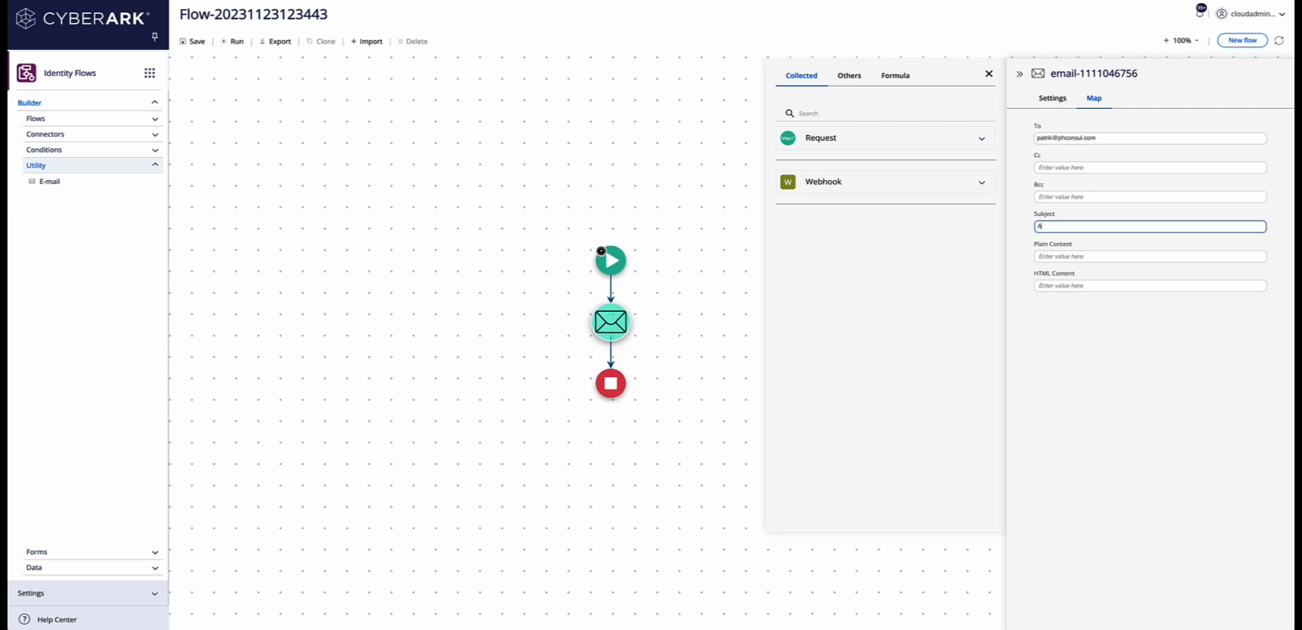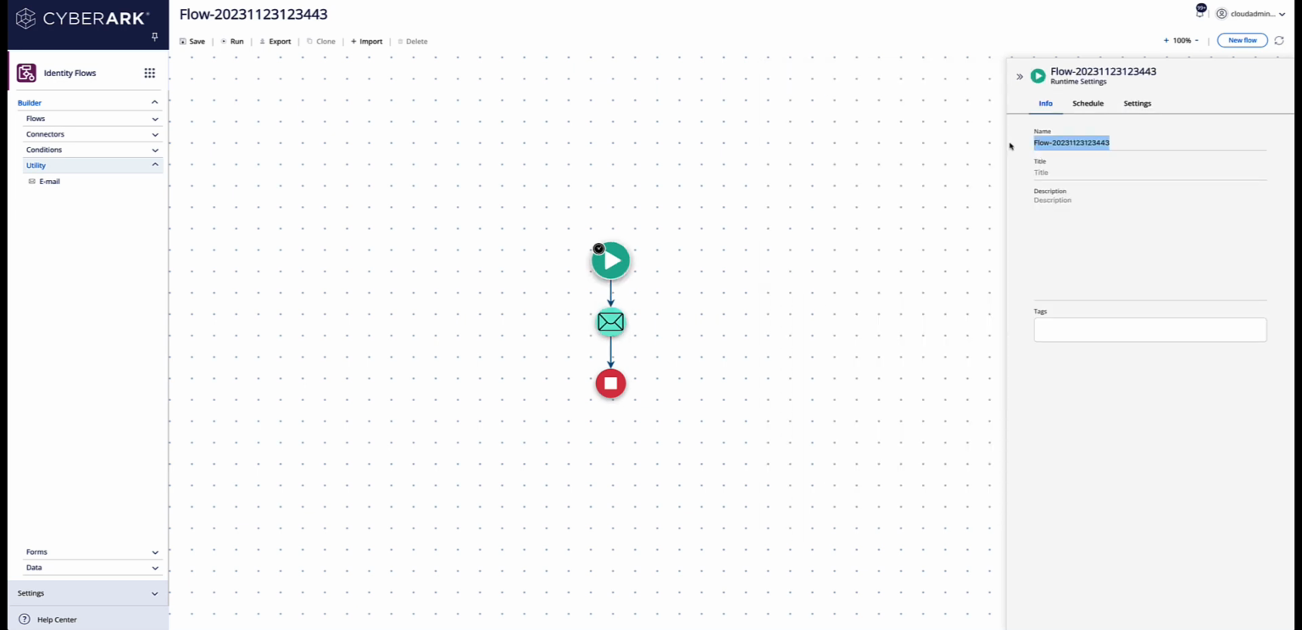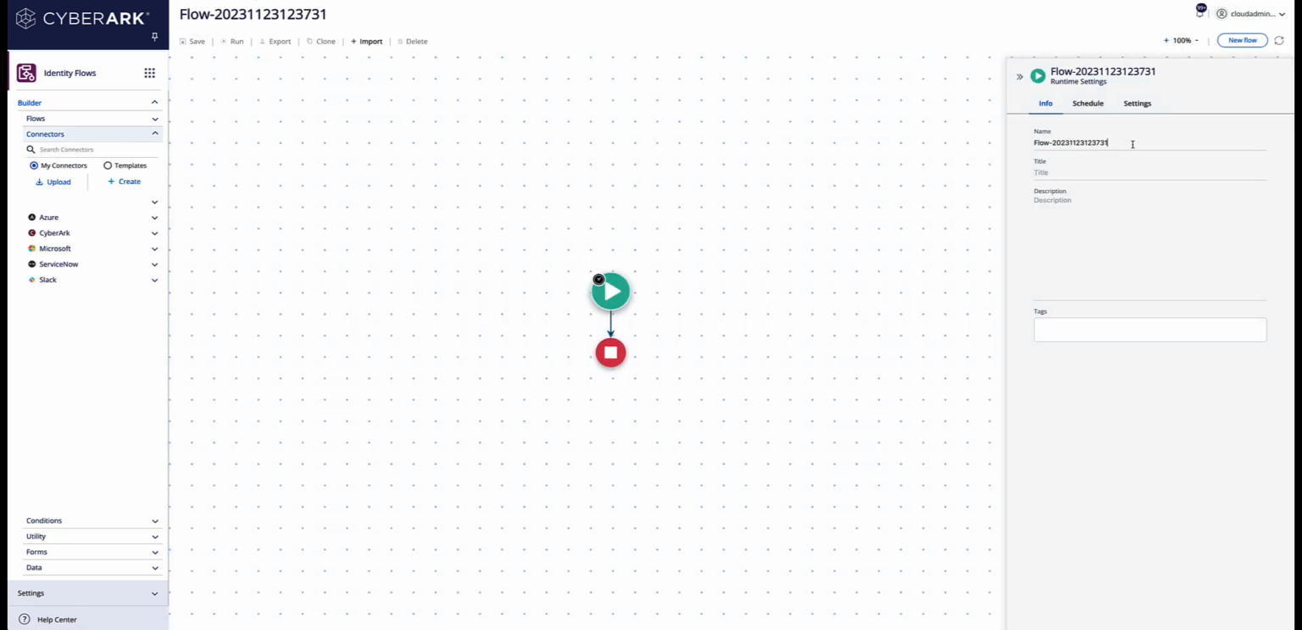And that starting flow will have a subject, approve or deny please. And eventually we will fill in the HTML content with an HTML file that contains a button, for example. I'm going to set a name first for this: email start process. And I'm going to save this, and now I'm going to create a second flow. This flow will be the one that we will call from the buttons, the approve or deny. I'm calling this email process result.